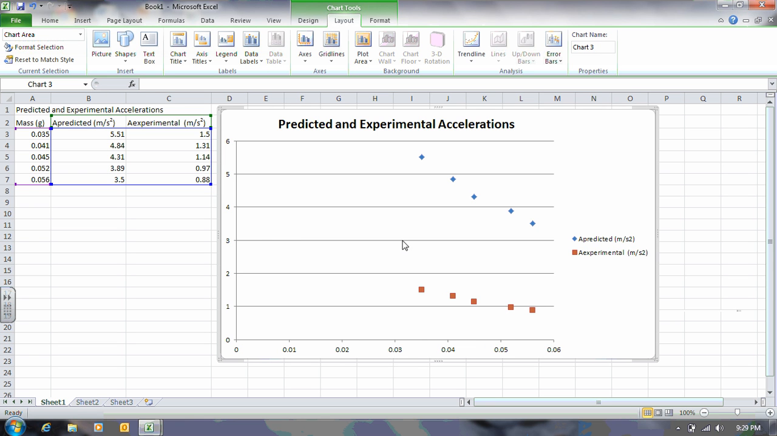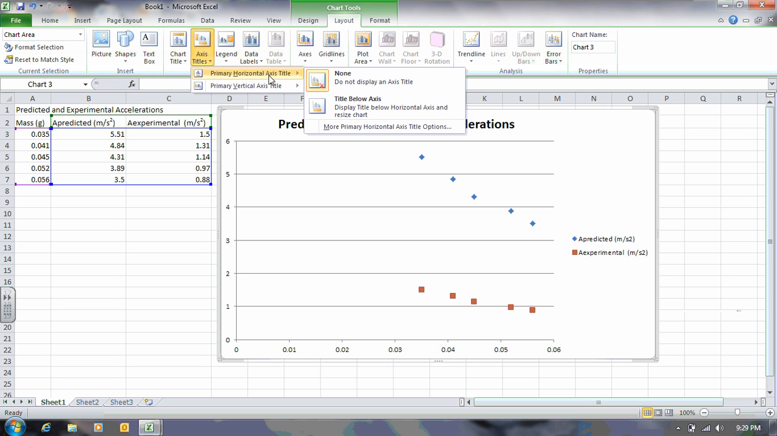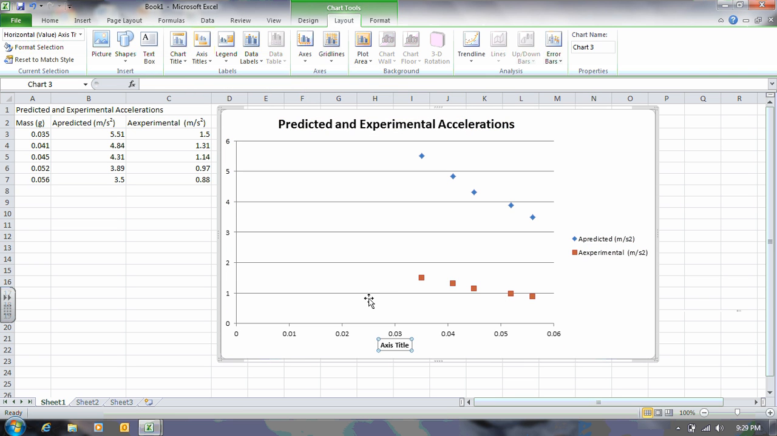Okay, the next thing I want to do is add labels to my axes, and I want to change the range so there's not so much white space here because that doesn't look good. So I'm going to go ahead and go to axis titles here. Again, this is on the layout ribbon. And I want to add a title on the primary horizontal axis. And that's going to be my mass in grams as the unit.